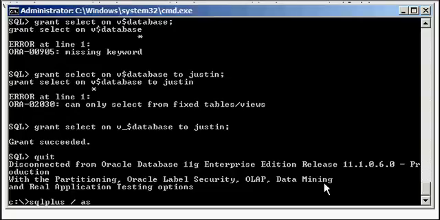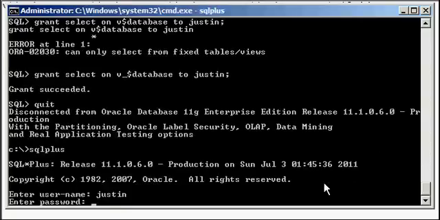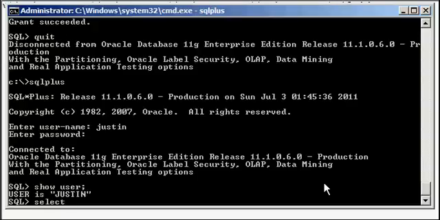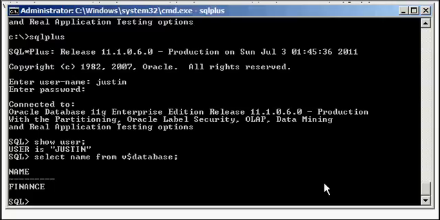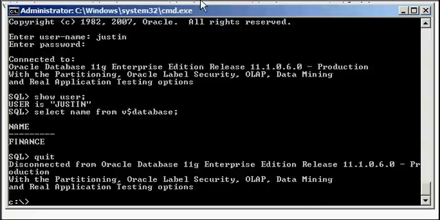Now, when I log in as user Justin into the database, show user, and do a select name from V$DATABASE, I get output back. I can do it. Why? Because I granted access to V_$DATABASE, and that gives me access to that view via the public synonym. Remember, public synonyms you always have access to. And by giving me access to the table or the view that that public synonym is based on, I now can view it.